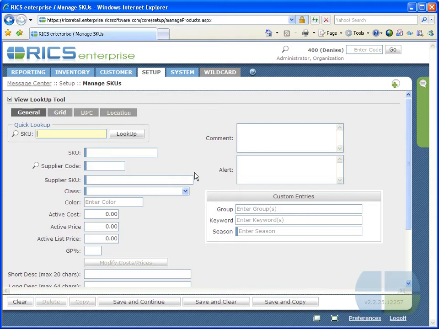The cursor is on the Quick Lookup. The Quick Lookup is to look up existing SKUs that have already been created. Since we're going to be creating a brand new SKU, press your Tab key on your keyboard and that'll bring you down to the SKU field. You'll notice the blue lines. The blue lines are for required fields. You must type information into those fields.